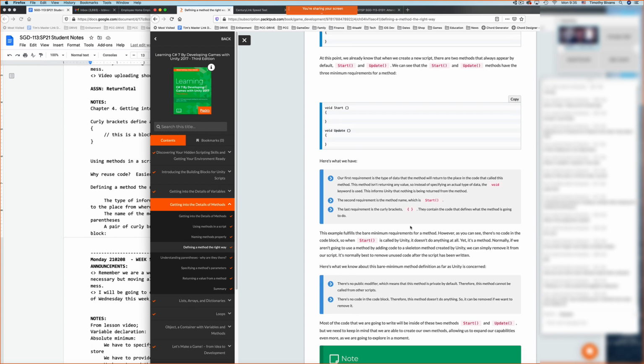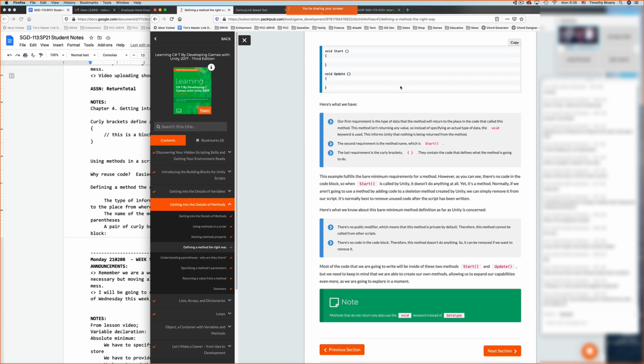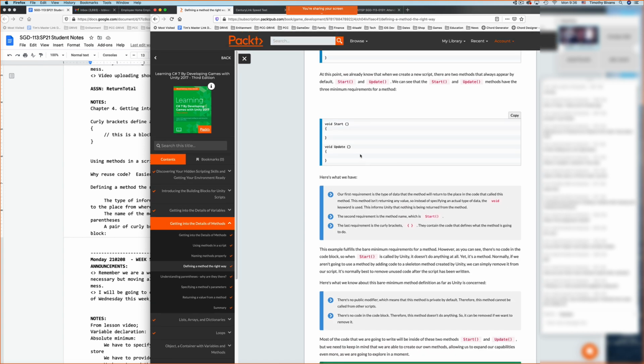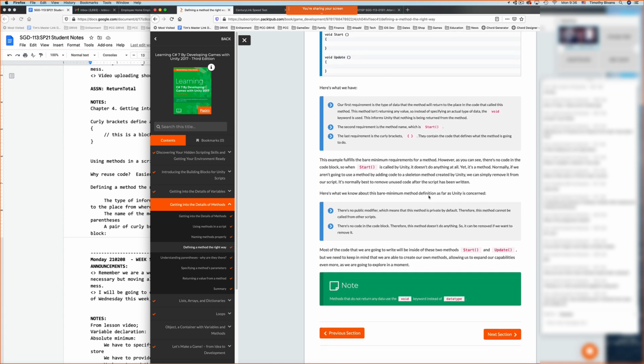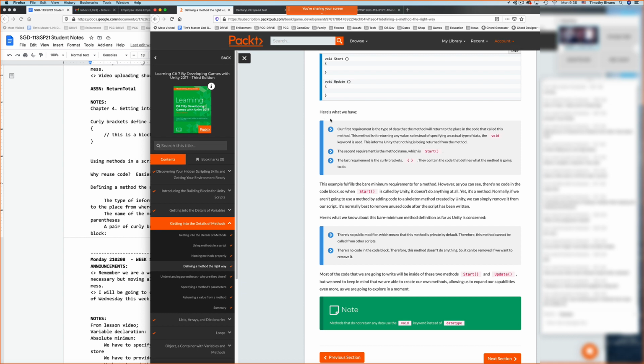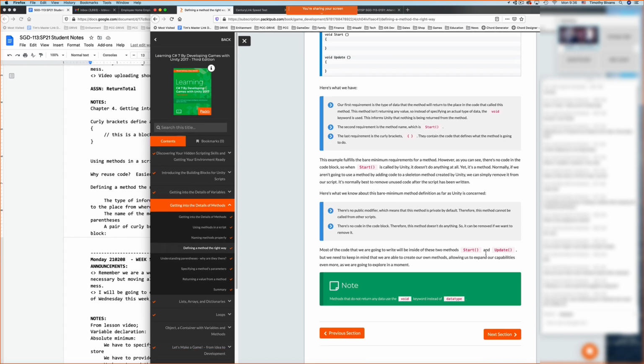All right. So he explains, we created the start. If you look at the start and update functions, you say the first requirement is type of data, right? Well, a void means it's not returning anything, so you put void there. The second requirement is the method name, which is start, and parentheses. And the last requirement is the curly brackets. So these adhere to those requirements. All right. So that's the bare minimum requirements. There are other things you can add, right?